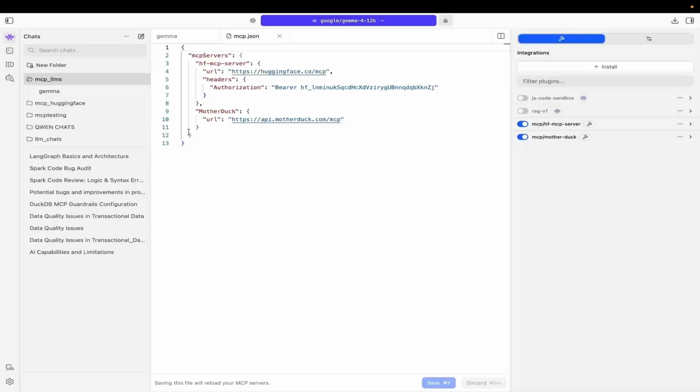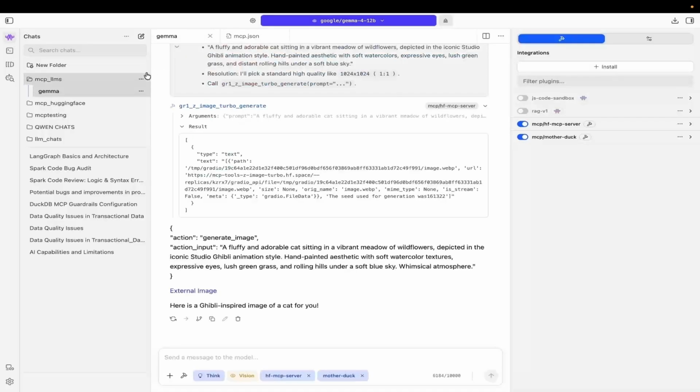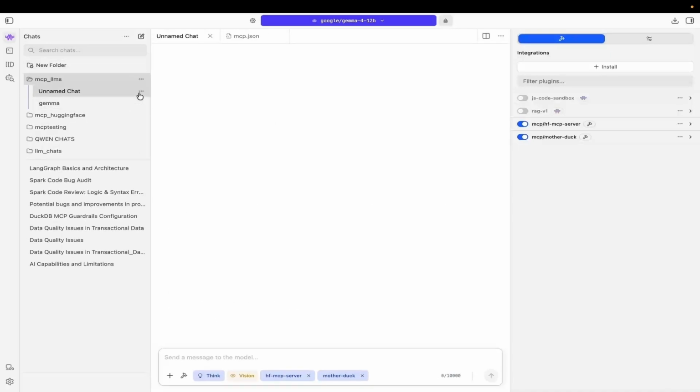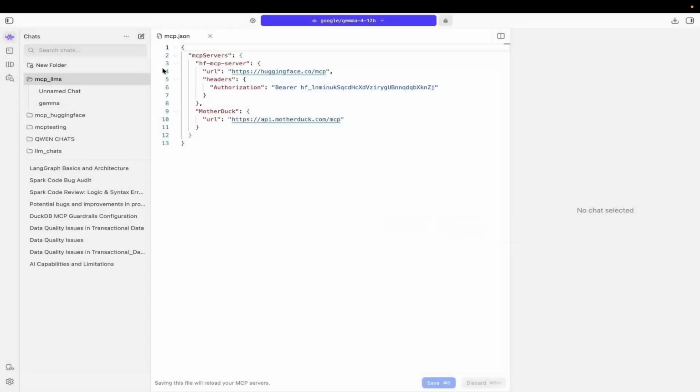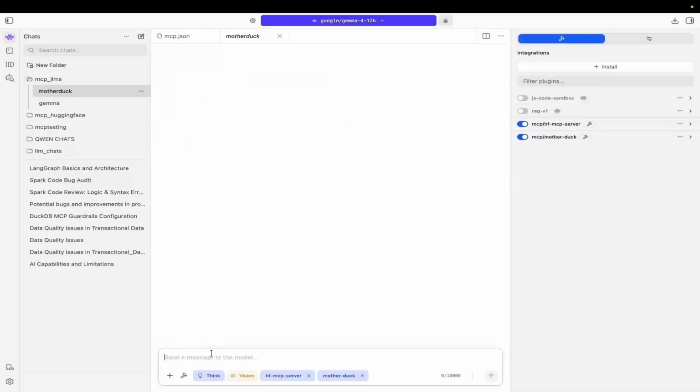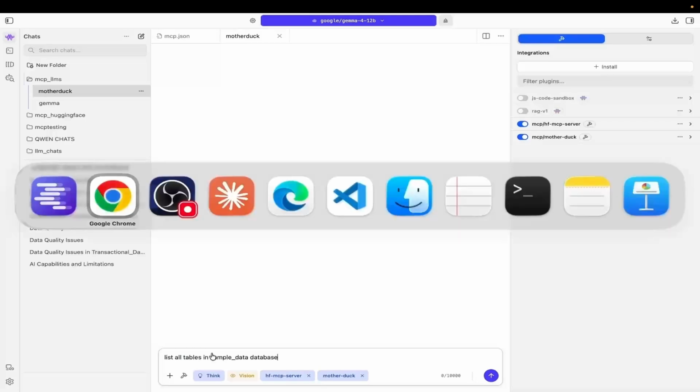Okay, so let's go to chat again, Gemma, and this time let's create a new chat. I don't want to fill the context window for that. Oops, let me delete. We don't need that, and this time we will rename it and say it's Motherduck. Click on this and it's fine. So we have now Motherduck. Now let's ask, list all tables in sample data database. So we have a sample data database.